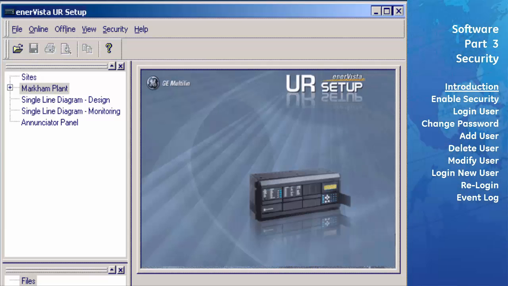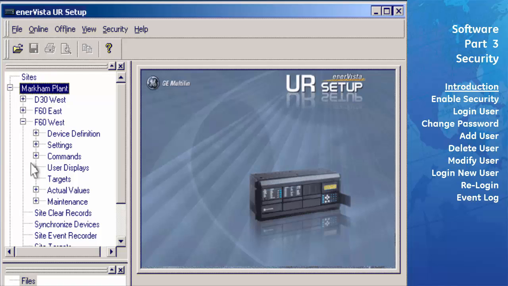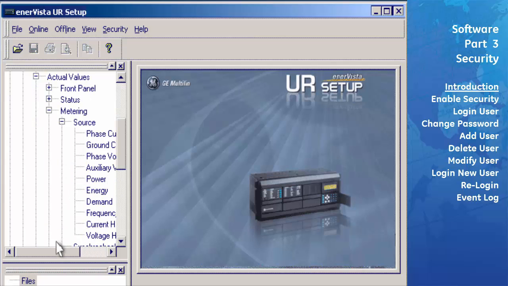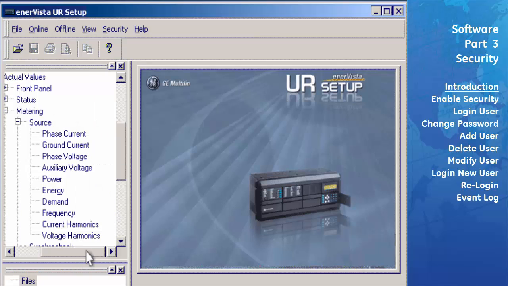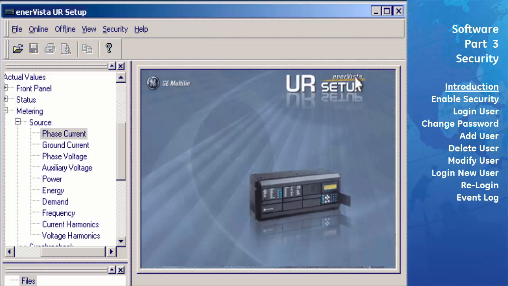When you first start using UR-PC, you will notice that you have access to all of the program's features. You can view any actual values, change any setting, and access any special features such as the FlexLogic equation editor. However, access to all of these features may not be practical for a company with multiple employees performing different tasks. Ideally, each group of employees would require subsets of URPC functionality.